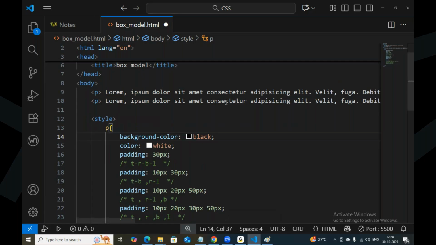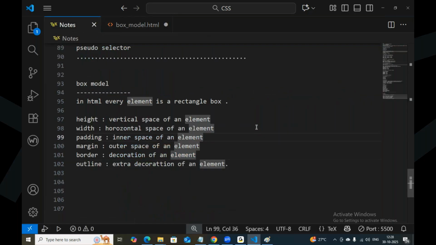And what are the properties for the box model, sir? For the box model, in every HTML, every element is a rectangle box. One is the height, one is the width, one is the padding, one is the margin, one is the border, one is the outline. Height means vertical space. Width means horizontal space. Padding means inner space. Margin means outer space. Border means decoration. Outline means extra decoration.